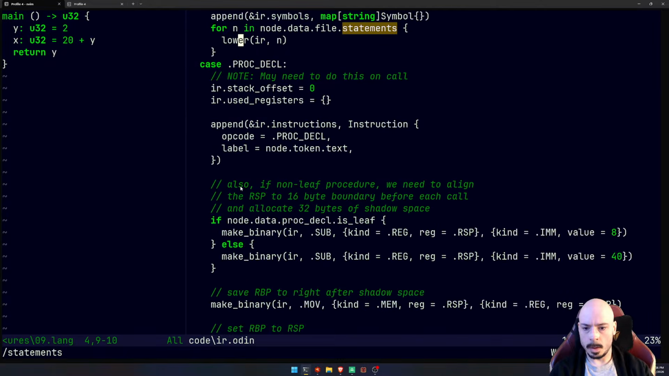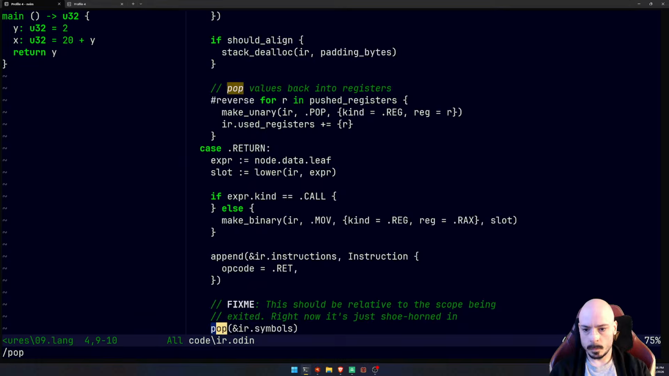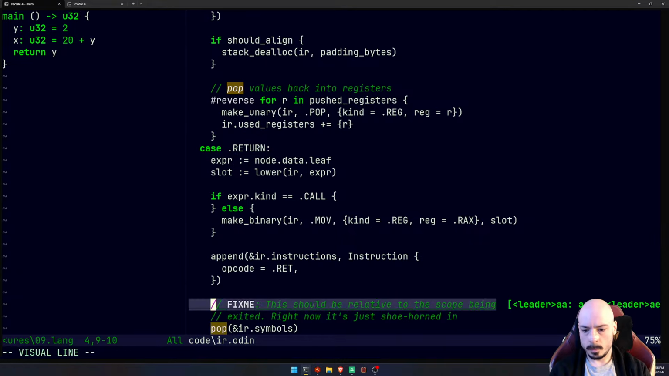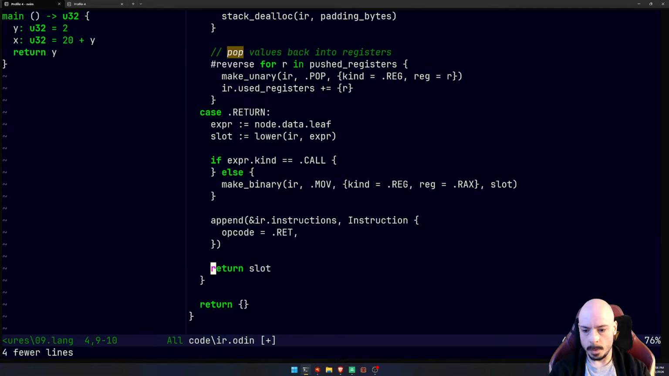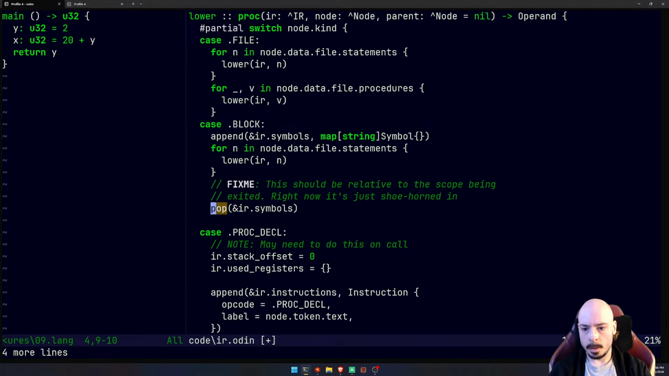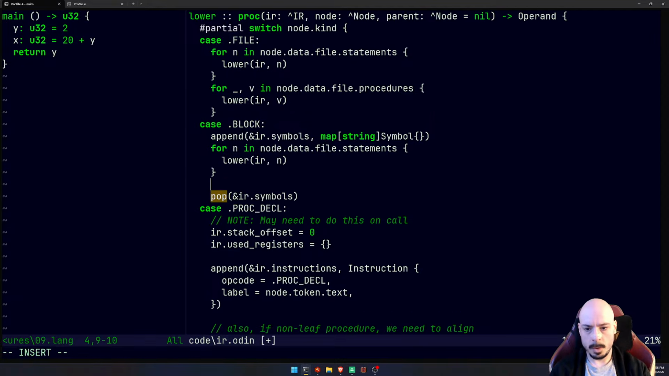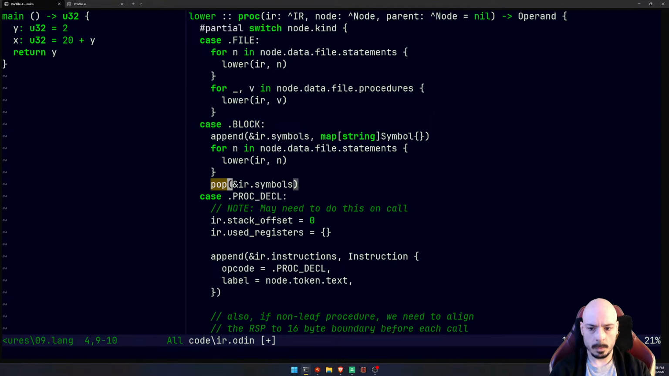When we call lower on a block, it appends to the symbol table, right? Okay, I'm going to remove this from here because it really shouldn't be here. I'll put it back here. It really should be like this, and then we should have... Ah. Where did I have that?